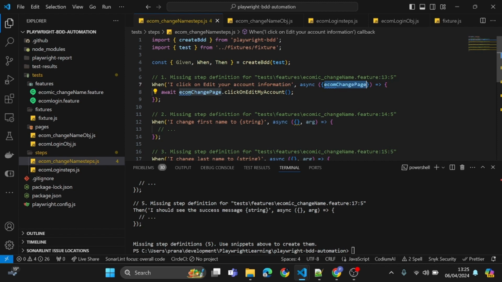Then again, we have to bring this change page over here. And what do we have? I'm changing my first name, right? So await.